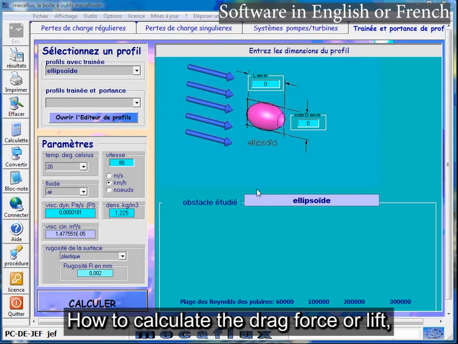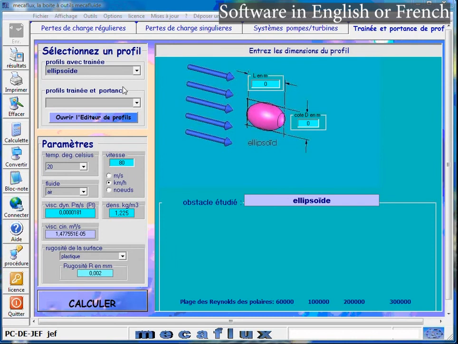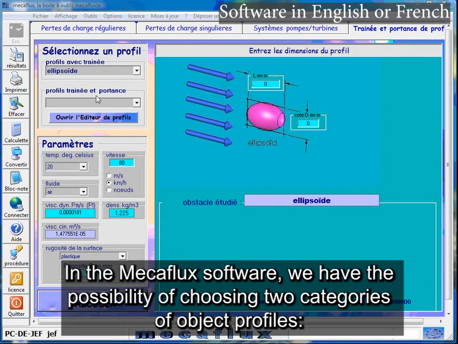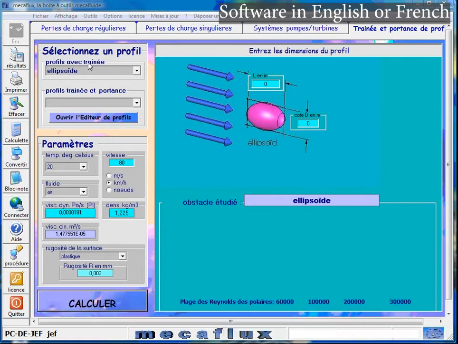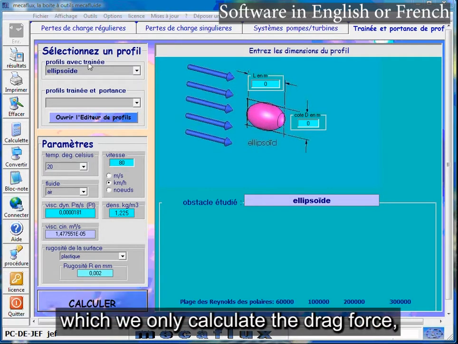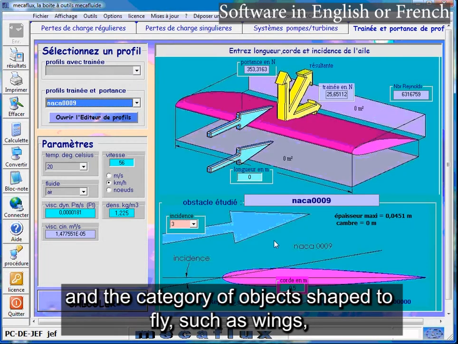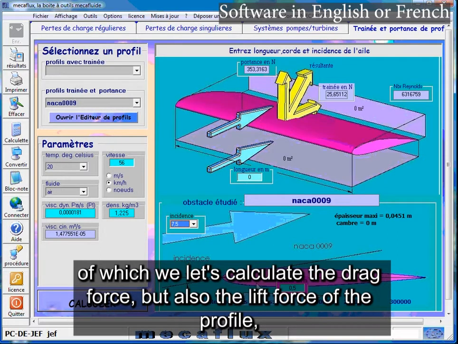How to calculate the drag force or lift of a profile immersed in a current of fluid. In the MechAFlux software, we have the possibility of choosing two categories of object profiles. The category of geometric or usual objects, of which we only calculate the drag force. And the category of objects shaped to fly, such as wings, of which we calculate the drag force, but also the lift force of the profile.